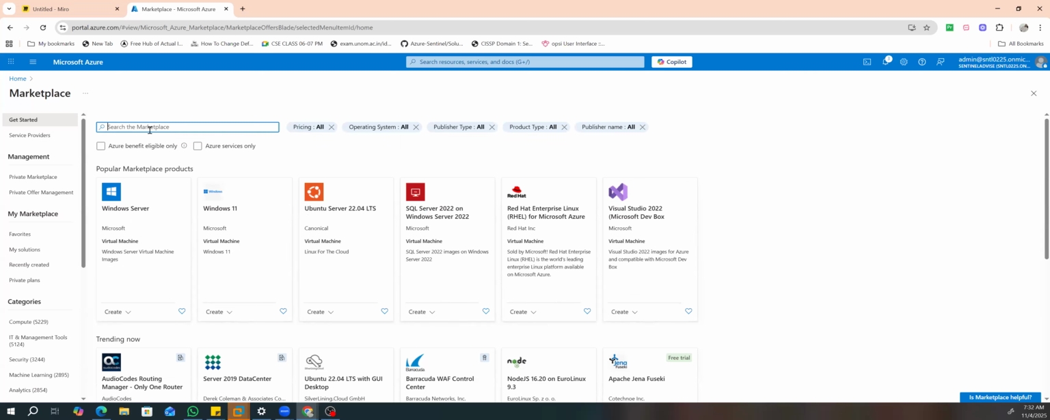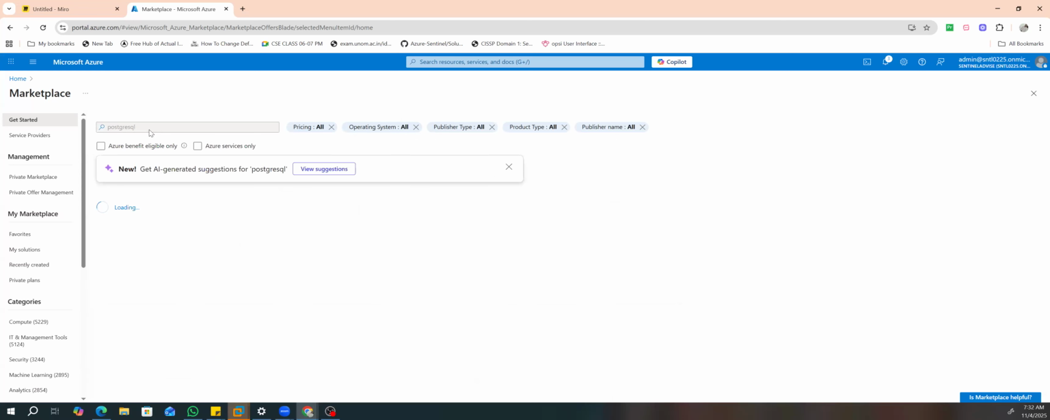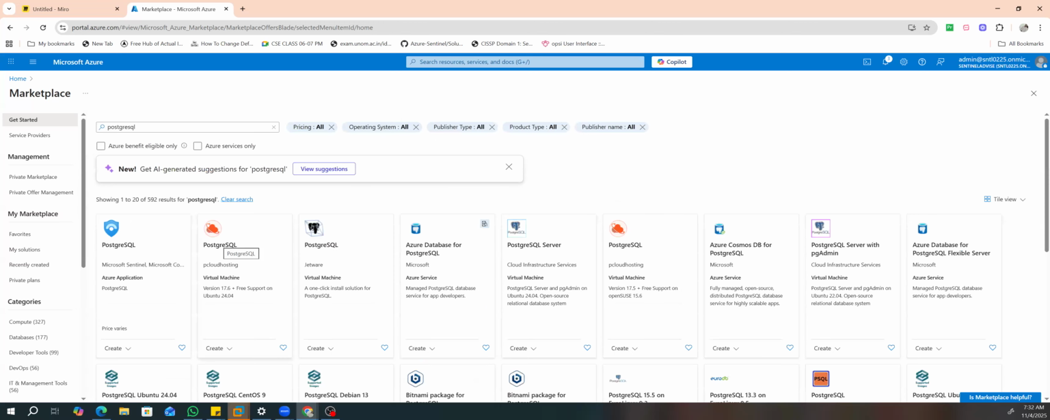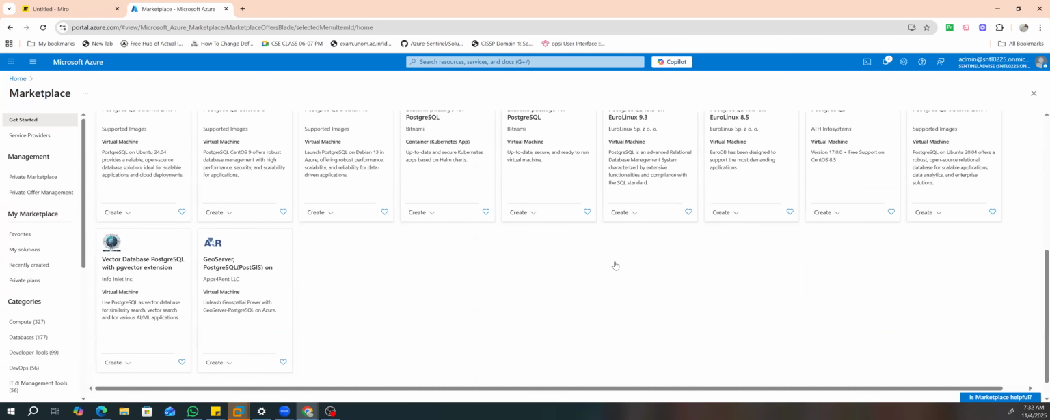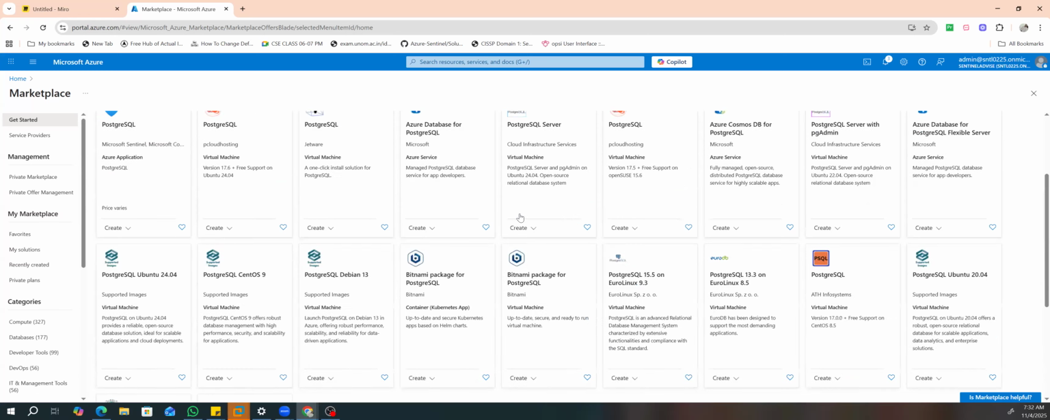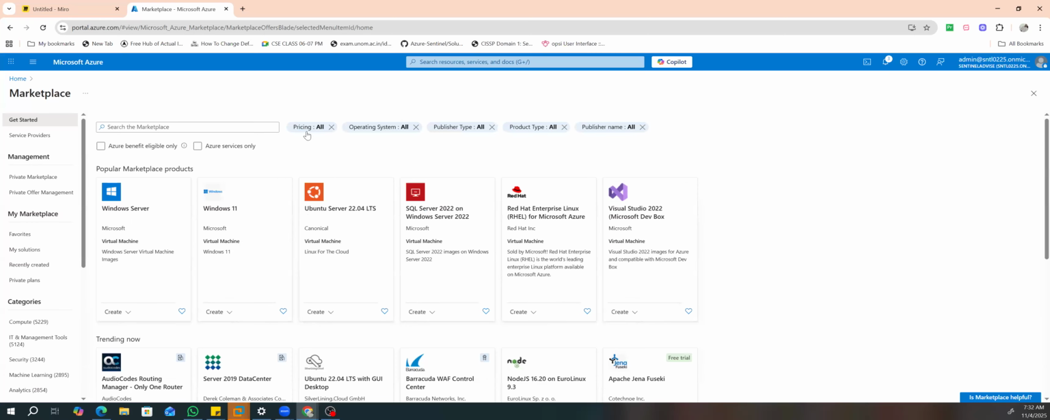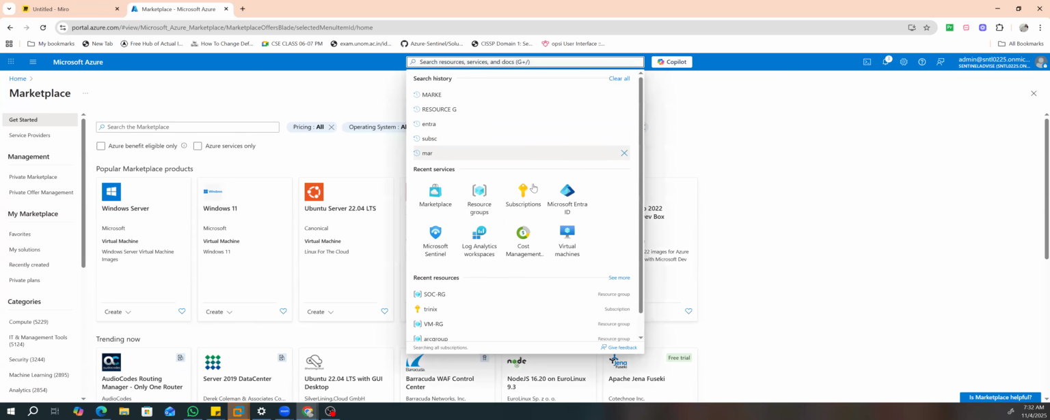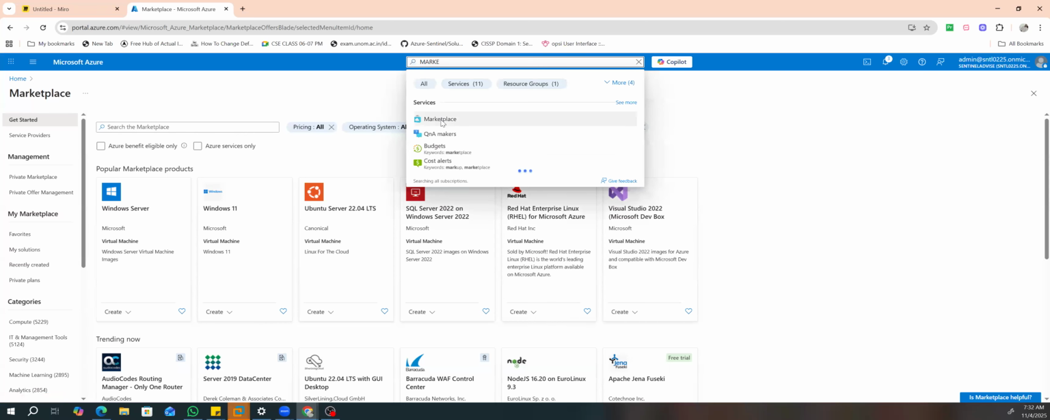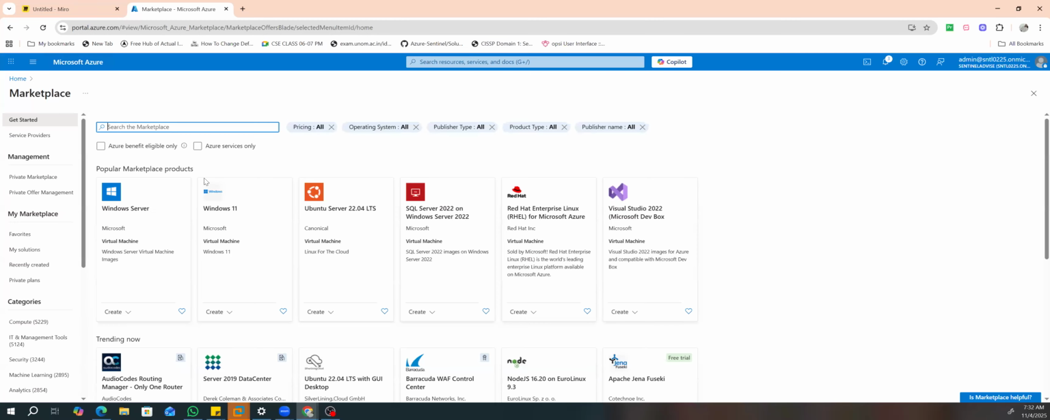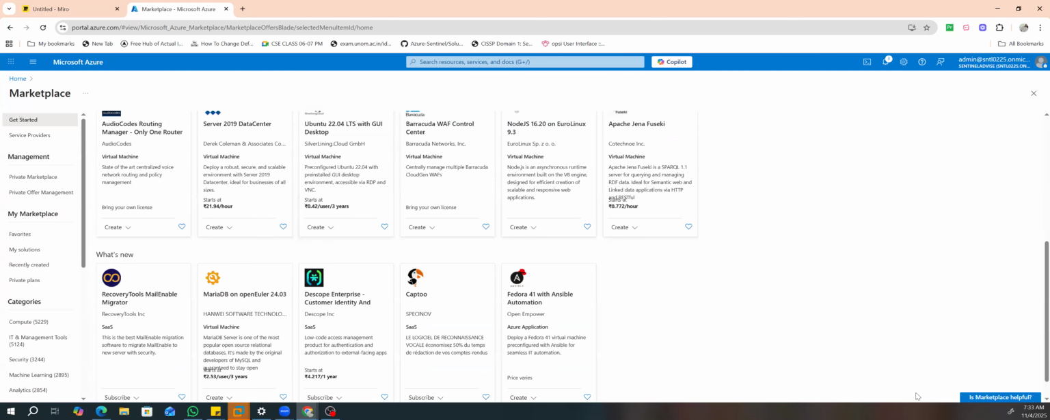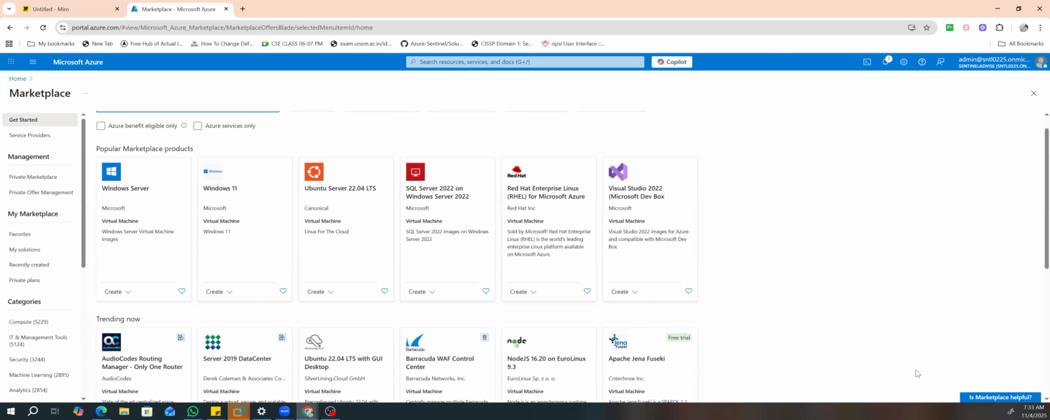Right now, you can search for this. Let's say I want PostgreSQL. I type Postgre, and it will give the list. See, PostgreSQL. These many services are there, right? So similarly, if I select all marketplace, I will type marketplace again. So now this one comes.